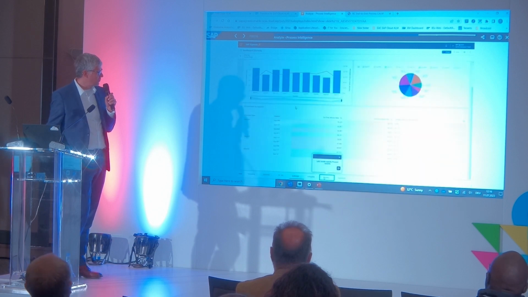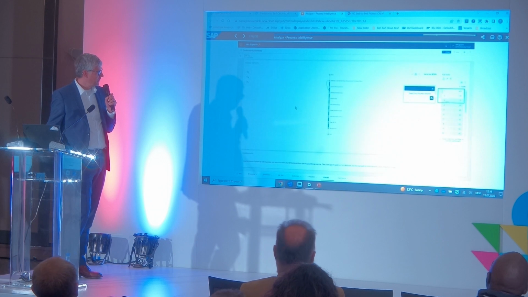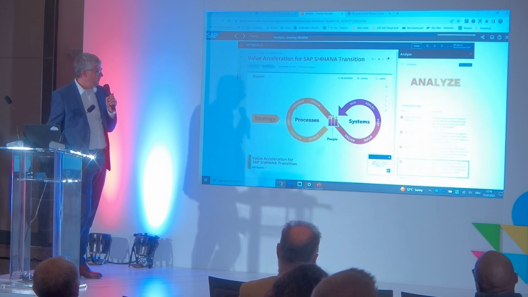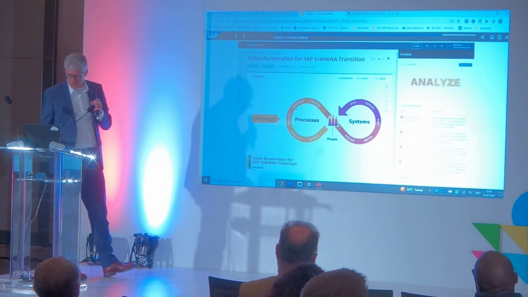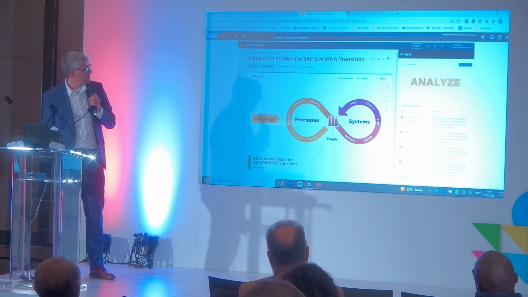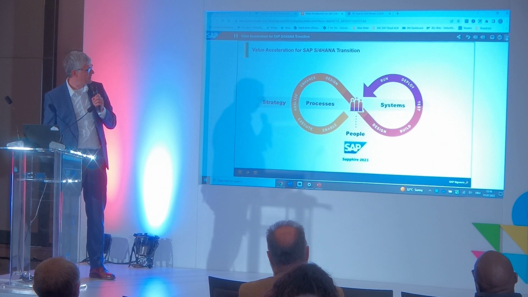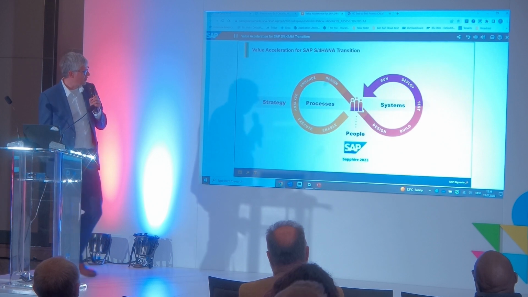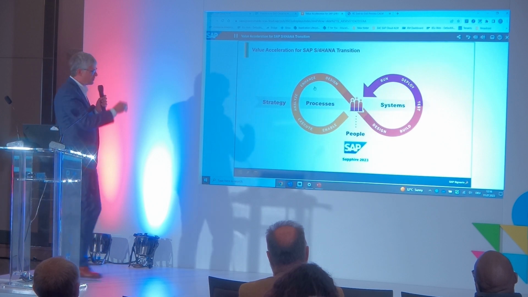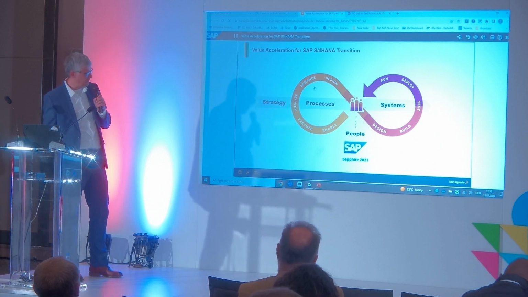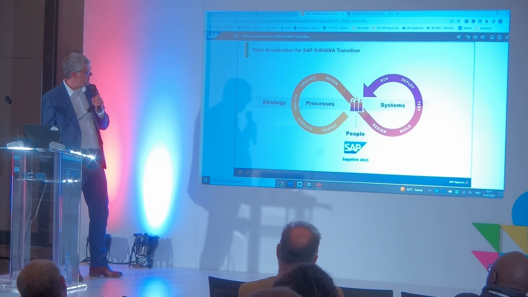Let's go through that. So now let's go through the next steps. I will, because it takes a little bit too much time if I'm going also into the user experience, but there's also a user experience section that is looking at the user behavior. So that was the analysis of the processes.